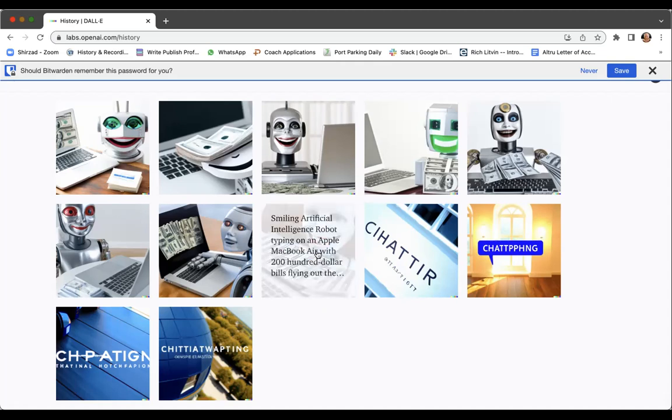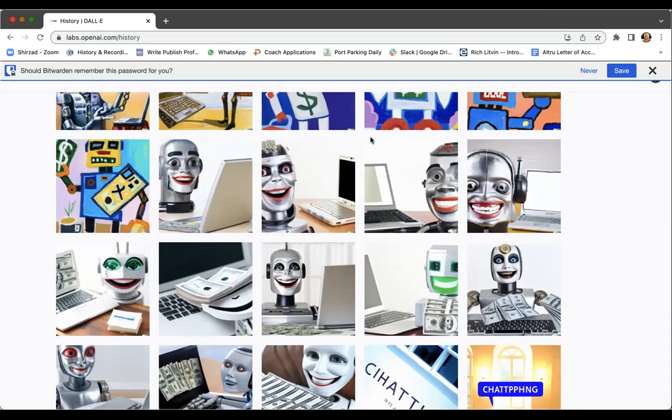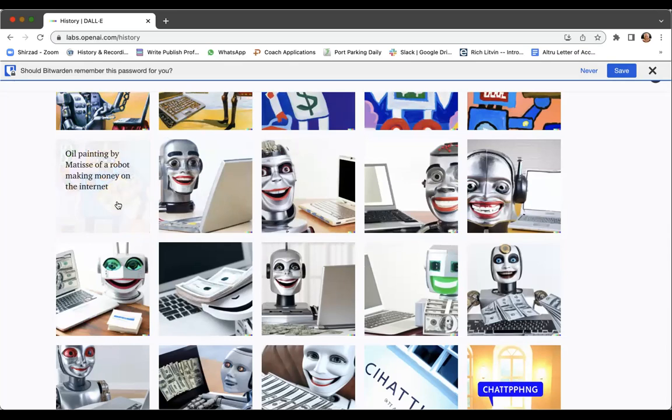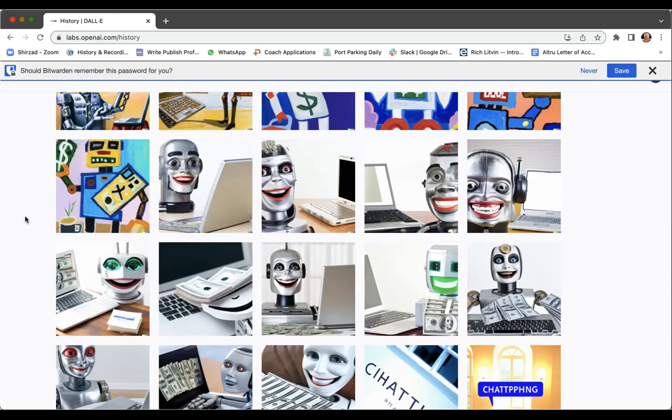Okay, that's totally terrifying. And if I look at all these different versions, if I was doing a horror movie, then that would be perfectly fine. But since I'm not doing a horror movie, I wanted to do something a little more refined. So I started changing: oil painting by Matisse of a robot making money on the internet. Now we're getting somewhere. That suddenly looked much more interesting and usable.